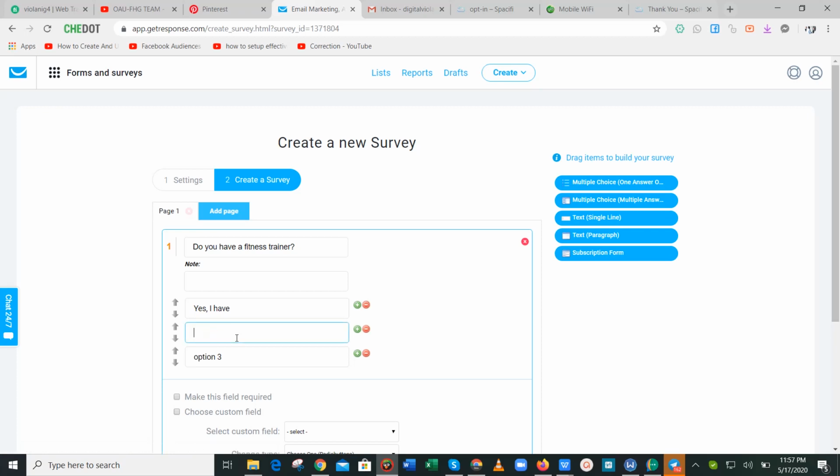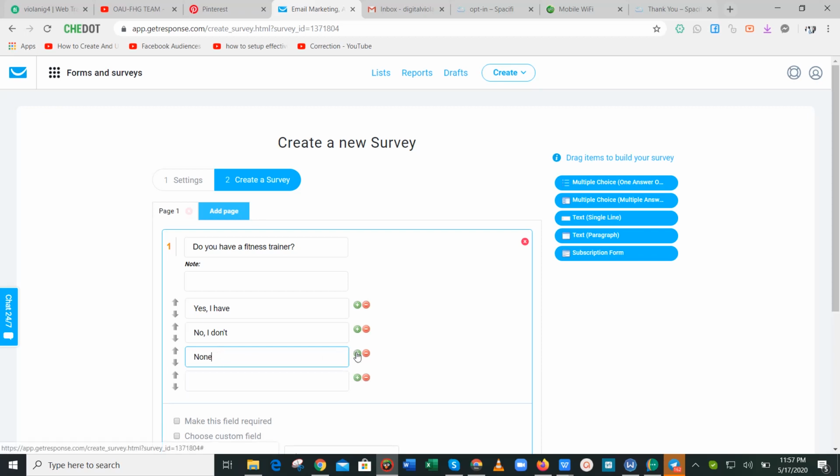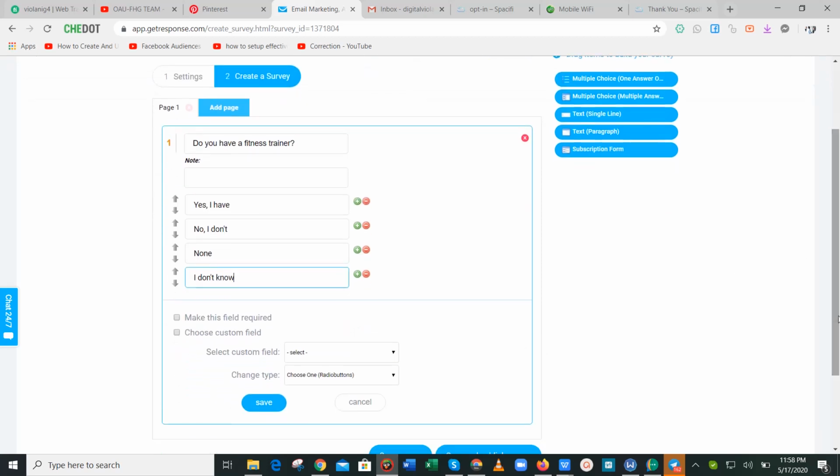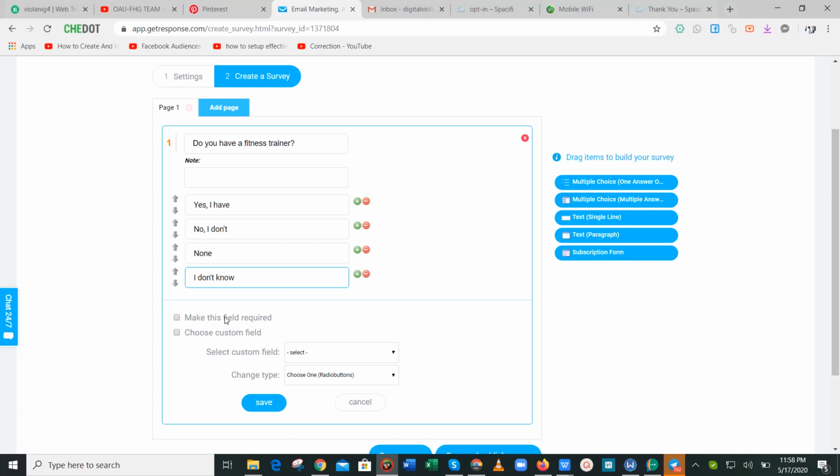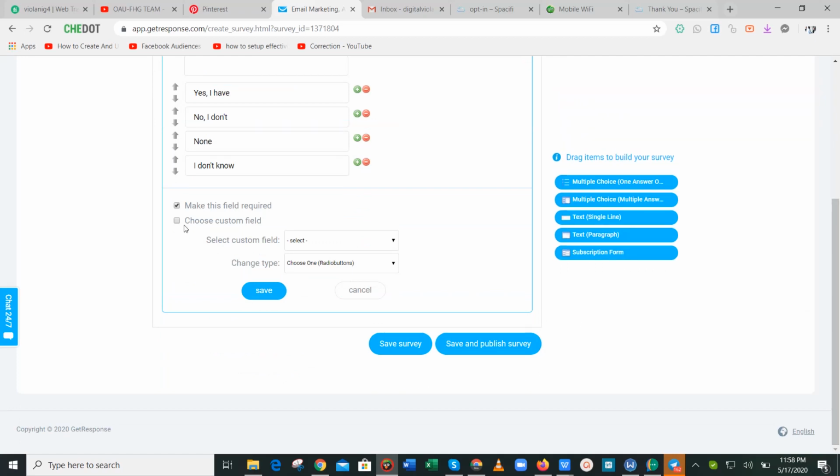Here you say no, I don't. No. You can add more. You say I don't know. So then you click on make this field required, so they must answer the question. So choose a custom field.